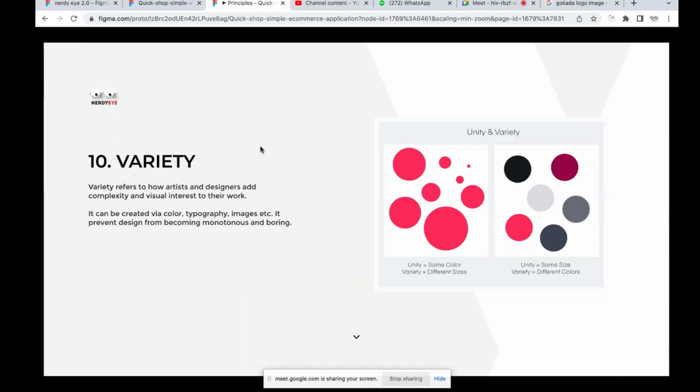Now, of course, I don't really have a perfect example out of my design where I really implemented variety. But if you take a look at these two things here, you could see that the unity in these is the same color, but the variety is that they have different sizes, right? All of these dots are the same color, but the variety, of course, there's a saying that variety is the spice of life, right? So variety is different sizes. This one now, the unity is that they have the same size, but the variety is the different colors as well. So variety is when you change one aspect of the design intentionally so that it will call attention.